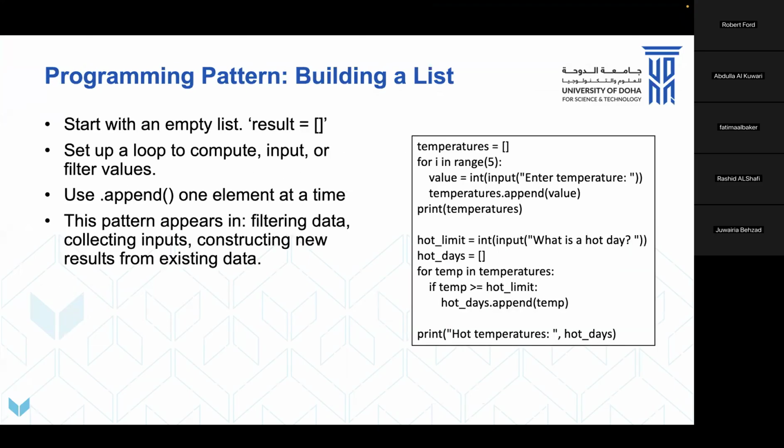Programming pattern, building a list. Oh, excellent. I just did this already with an append. Since I'm a little short on time, I won't bother typing it, but I'll at least look at the code that I've got here. This is a very common pattern. You start off with a result equal to 0 or, sorry, an empty list, and you set a loop and you go through looking for something, you input values or you filter values. I showed you filtering, and you use append to build up one thing at a time.